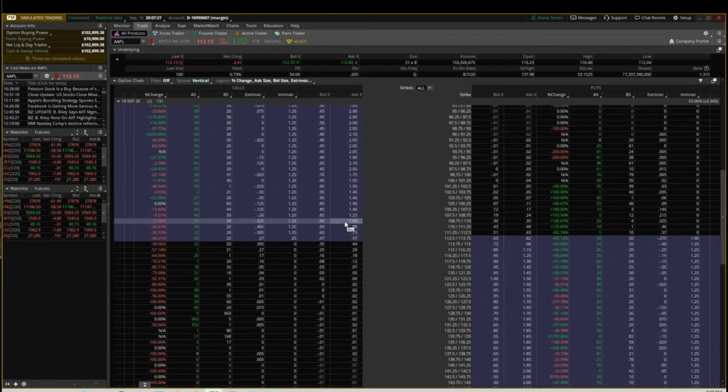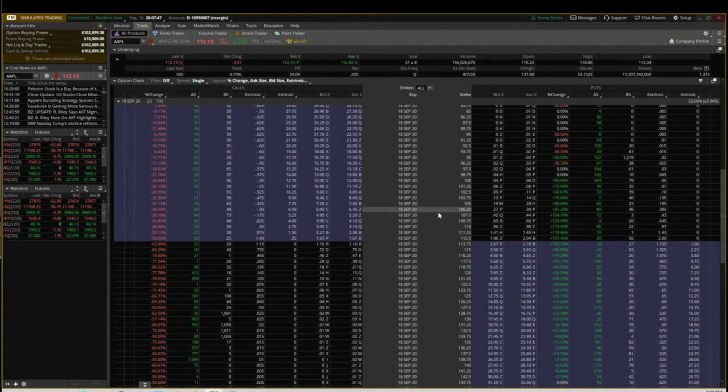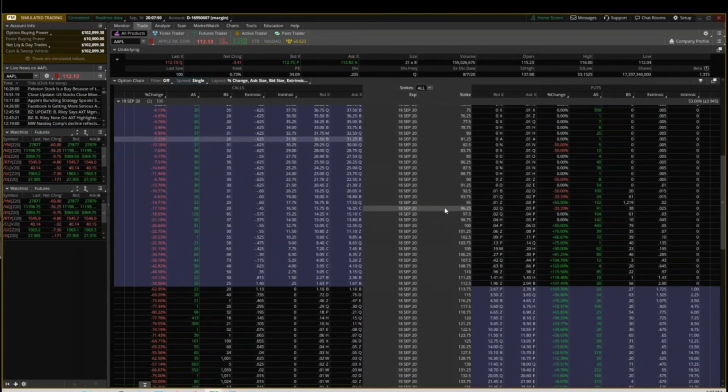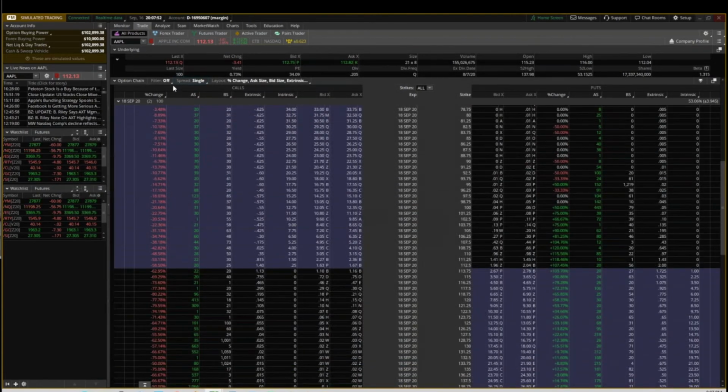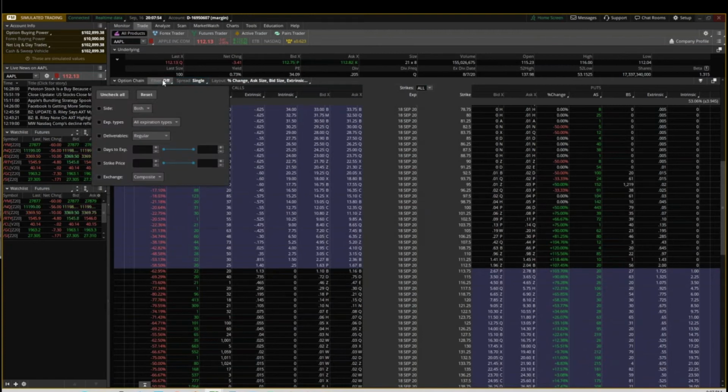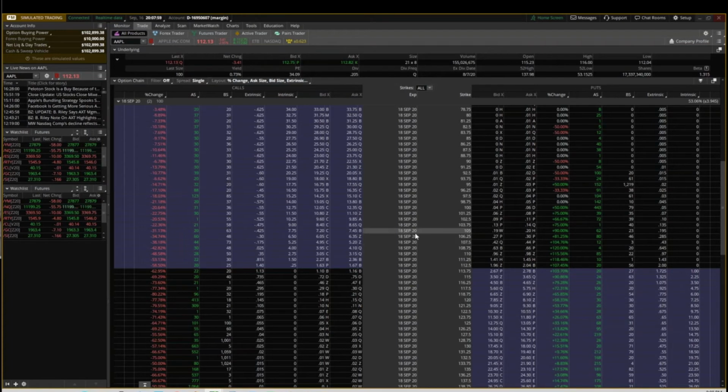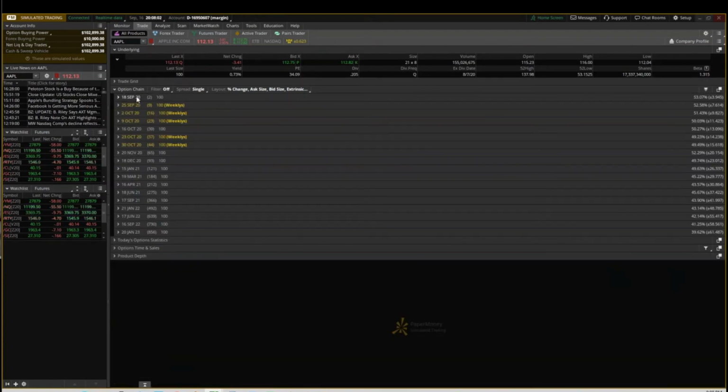Some people find it easier, and I don't personally. I think it makes things a little more difficult, but some people find it different. And you can do multiple strategies, right? You can do back ratios, calendars, diagonals, and you name it. But for the most part, you're going to be best served by doing singles and building your own strategies by hand. And you can also filter on and off what you want to see, the days to expiration, to only show you certain outcomes at any given search point.